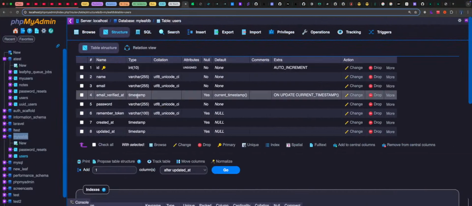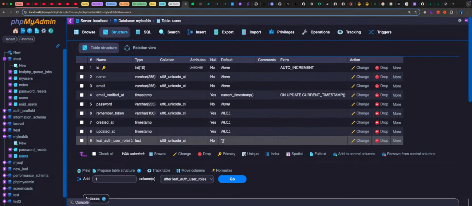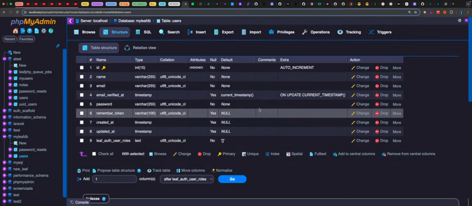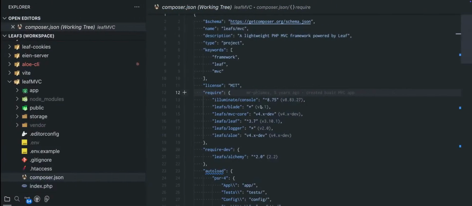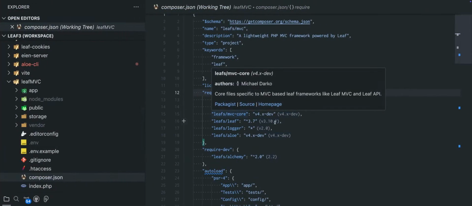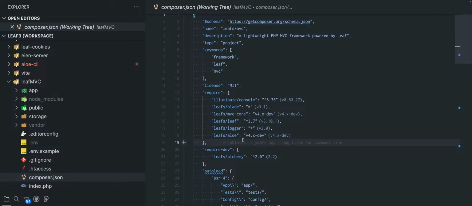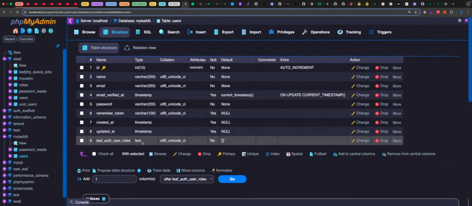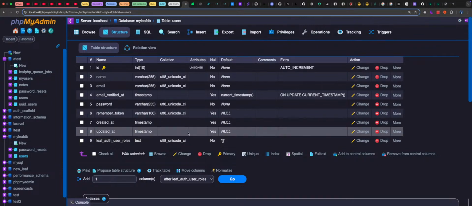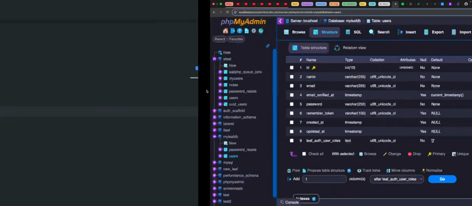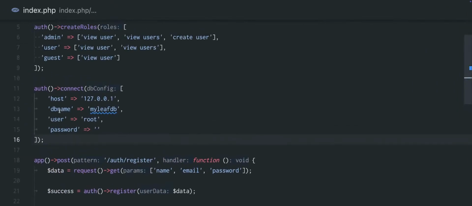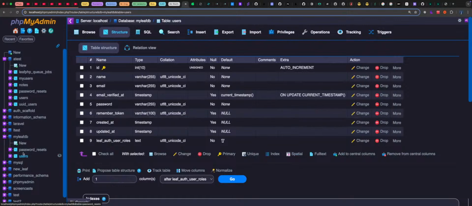If we go back to our database, we see this here, and that's Leaf Auth user roles. It's a text field because we wanted to work with every SQL database type. So far, it looks like every SQL database type has a text type, but not everyone supports the JSON field. So we do a little parsing there internally in Leaf Auth, so that doesn't really hurt performance.